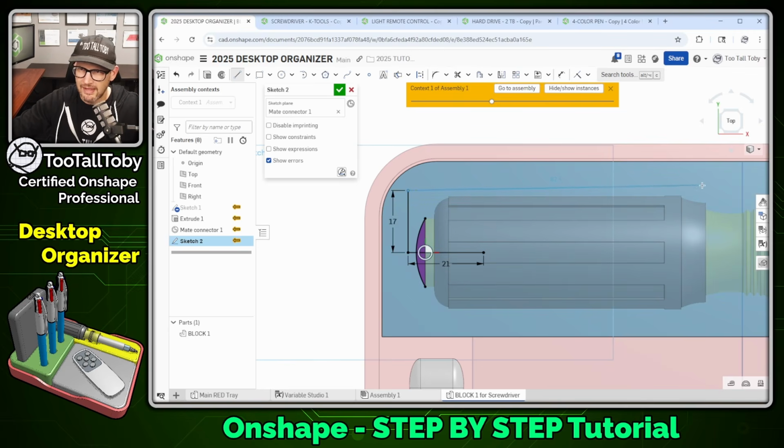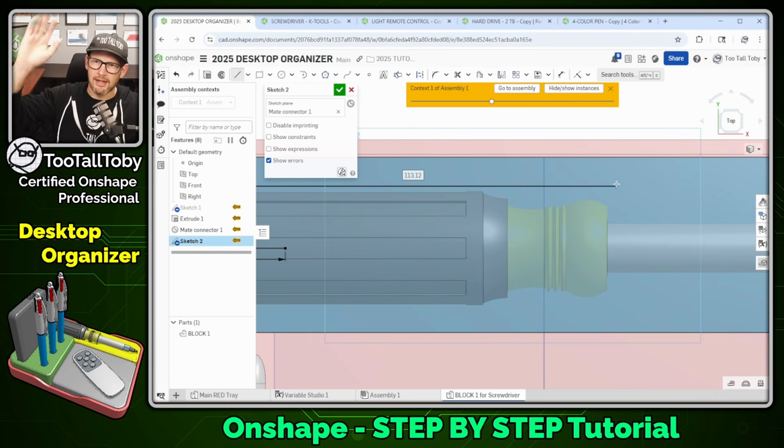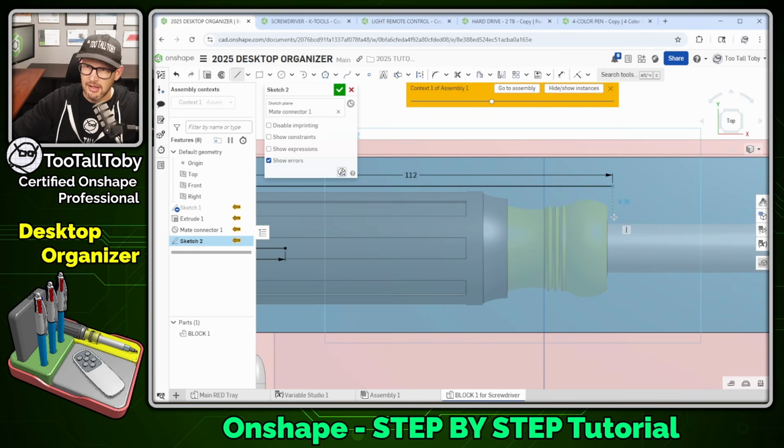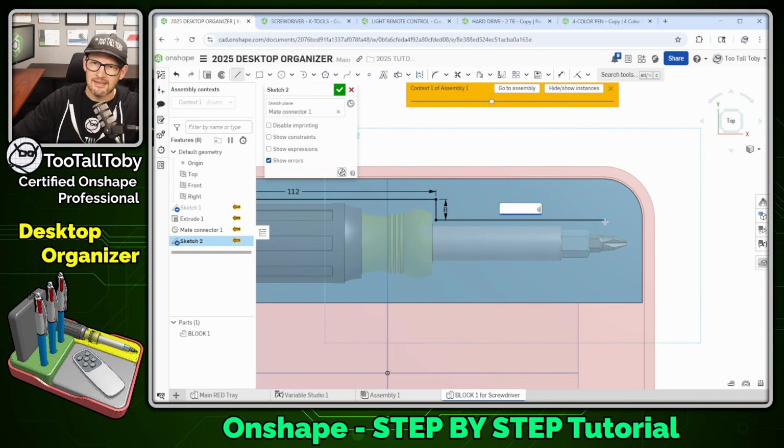We're going to move down in this direction, like so. We'll move down to about here. Single click. We're going to type in a dimension 112. We're going to move over here in this direction. Single click. We're going to type in a dimension 8. And we're going to move down here in this direction. Single click. We're going to type in a dimension here, 67.